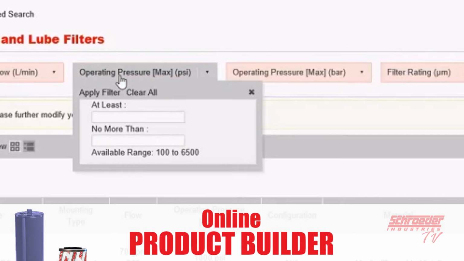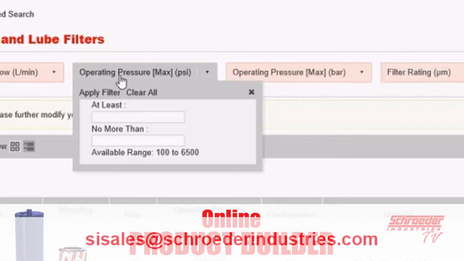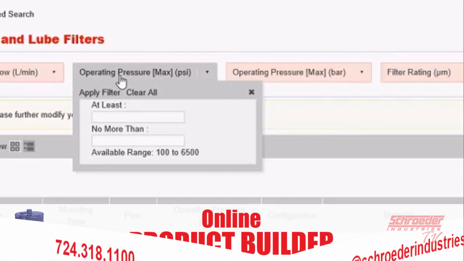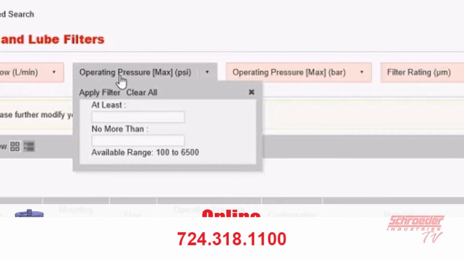The pressure option also gives you a range to enter in either PSI or bar. Assess your application and add in the appropriate pressure rating your machine will strain a filtration solution. If you are unsure of how to determine the pressure rating of your system, refer to the factory supplied owner's manual or email us at sisales@schroederindustries.com or call us at 724-318-1100.